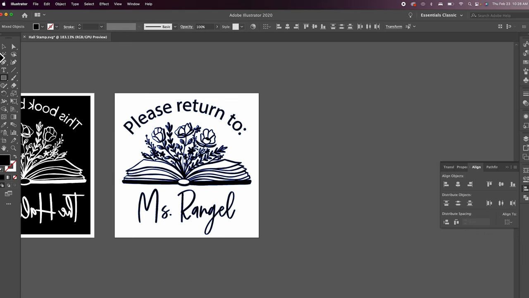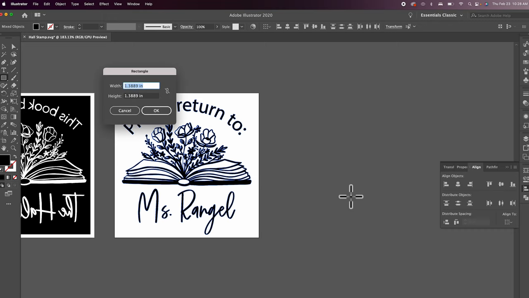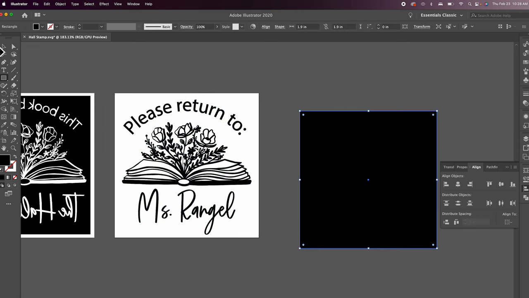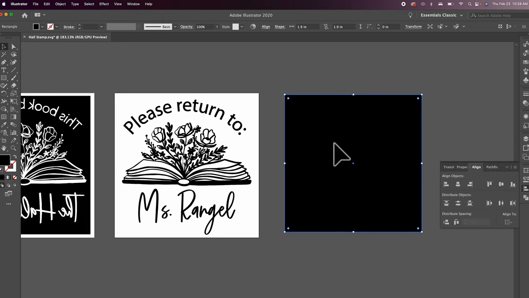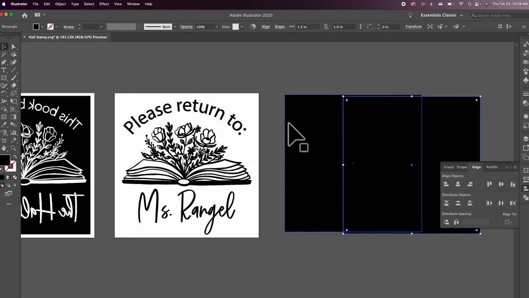To do that, I'm going to draw a square. So I'm going to click the rectangle tool. Just click anywhere on your canvas and I want it to be 1.9 by 1.9 since I'm using a 2-inch block. I don't want to go all the way to the edge. So I have my square. I'm going to make a copy of that. So I have an extra one that will come in handy in just a second.